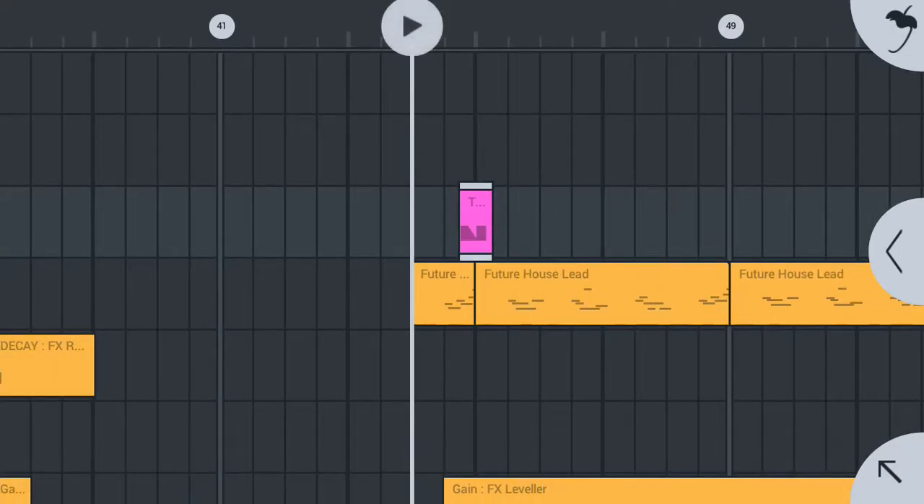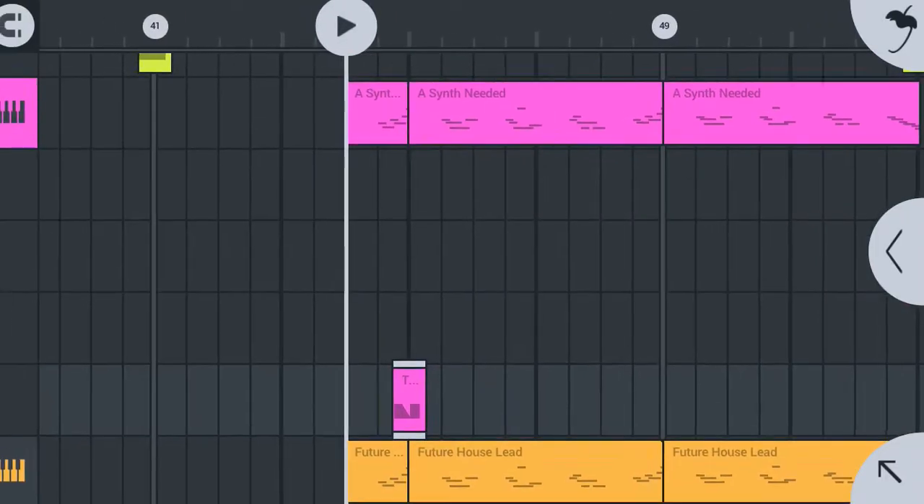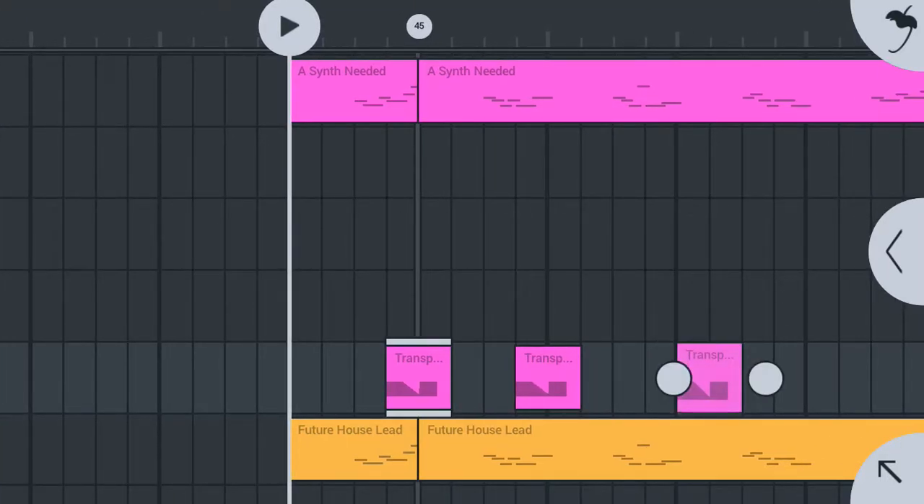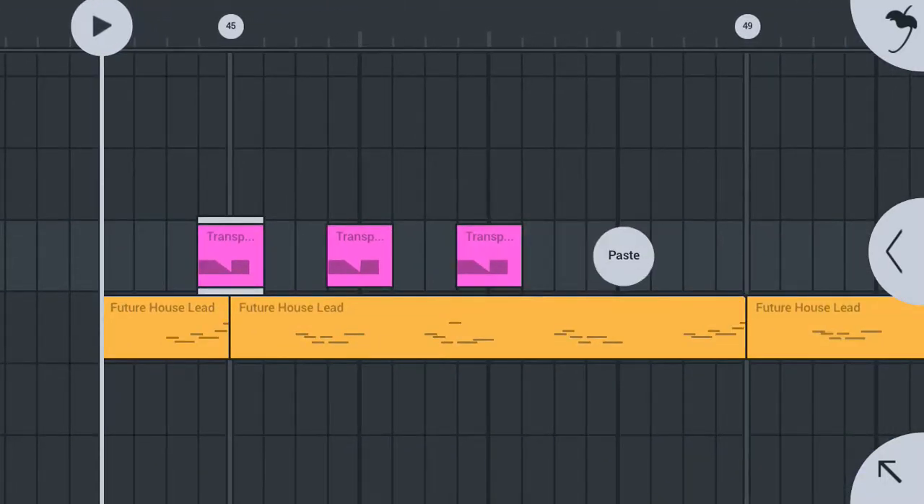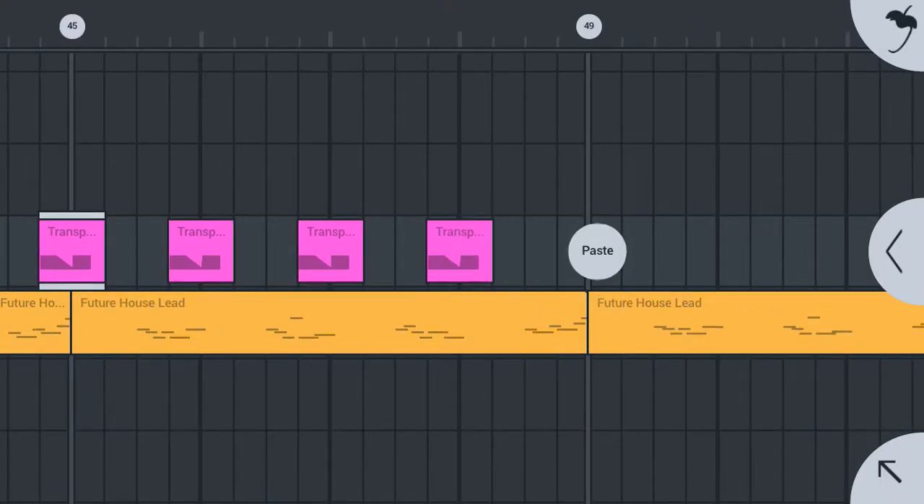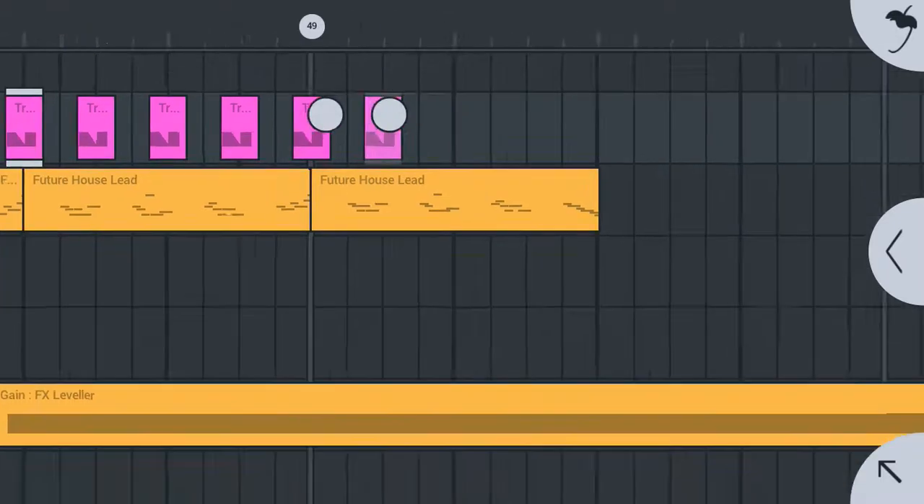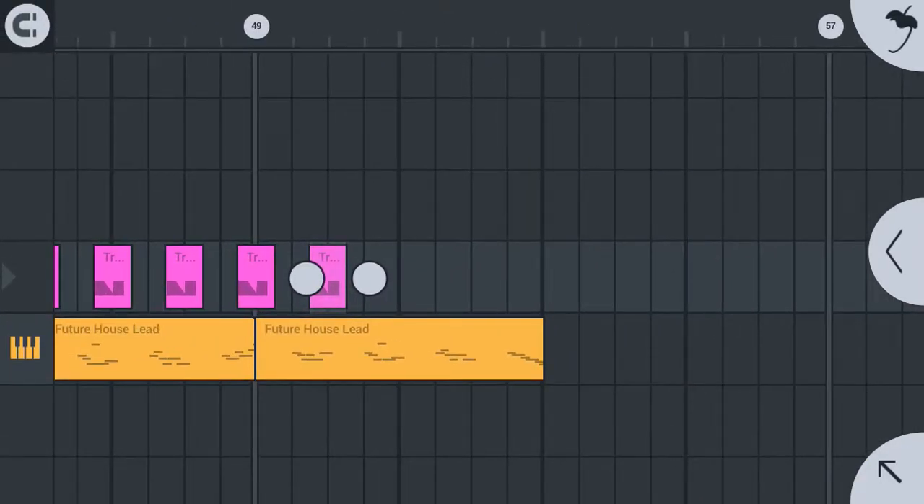So now this is going to add a little bit of a wub. Actually, I shouldn't even say wub. It's more of a sudden drop in pitch at the end of every bar or beat. So it just gives it that kind of bouncy feel.